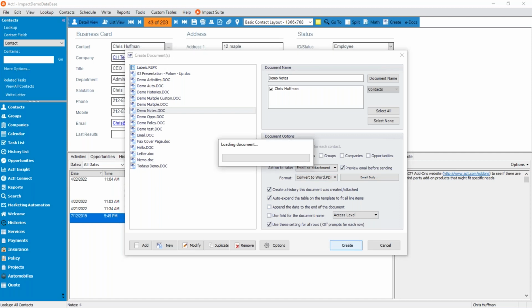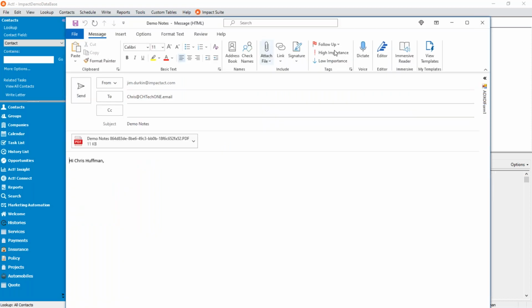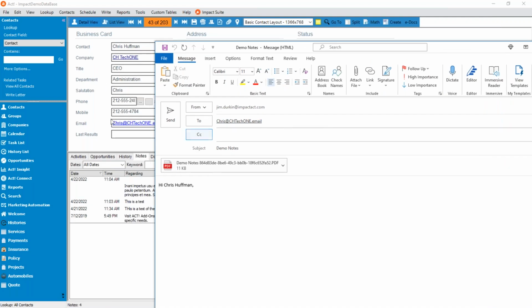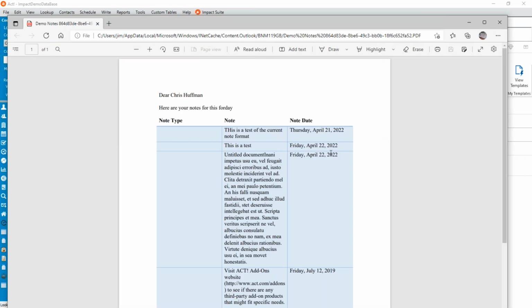And I'm just going to hit the create button, and you're going to see what happens this time. Again, it merges it together, performs the action, and here we are. Outlook is opened up. It defaulted to Chris Hoffman, the contact we were logging on. Demo notes, and here it is, saying, Dear Chris Hoffman. You could say attached is this, and these are our notes. And if I wanted to, I could, of course, go and just say, open that note, and it is the PDF that we just looked at.